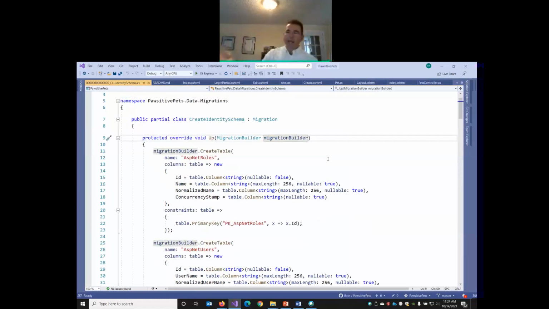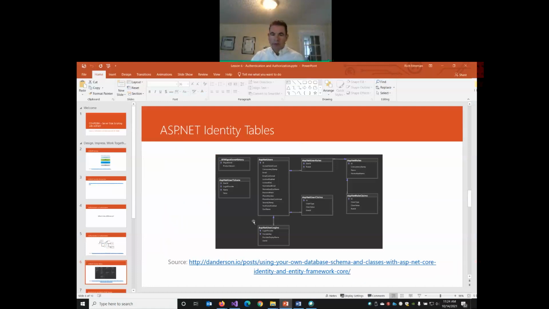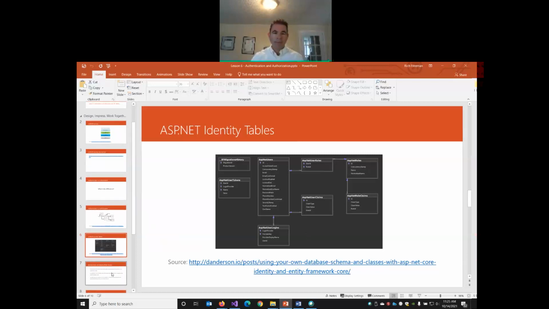So this built a bunch of tables in the database for us that will be used for managing users and roles, for doing authentication and authorization. So we got 6 tables. They start with the prefix ASP.NET, and there's a bunch of relationships between them. So we can use these tables for managing the users and roles. We don't have to create our own. We're just going to leverage this existing infrastructure.